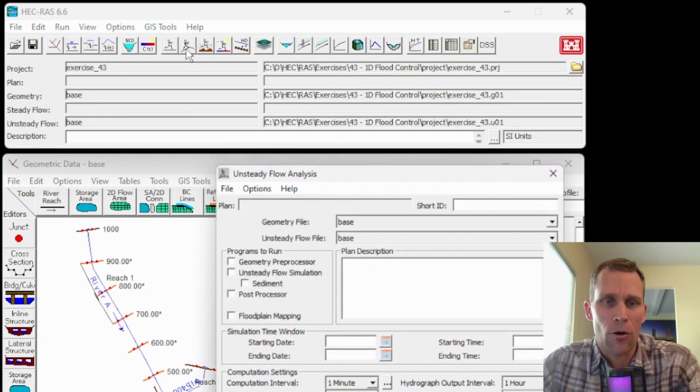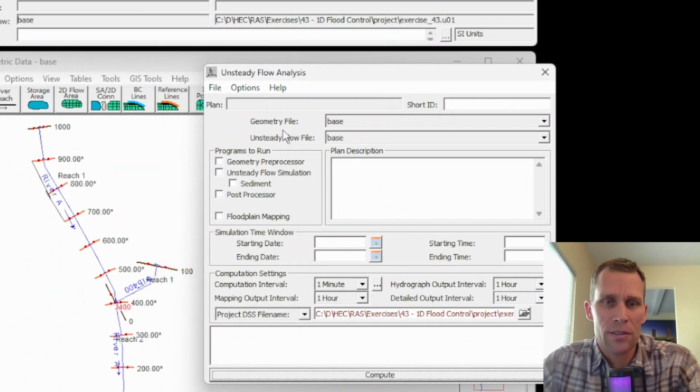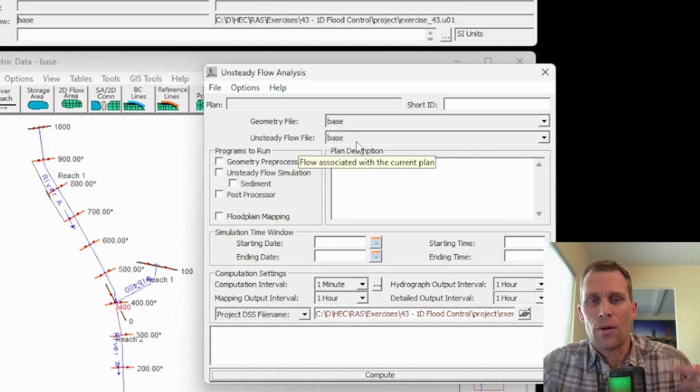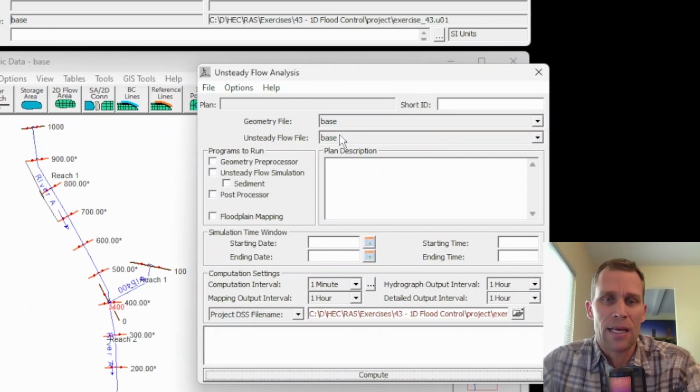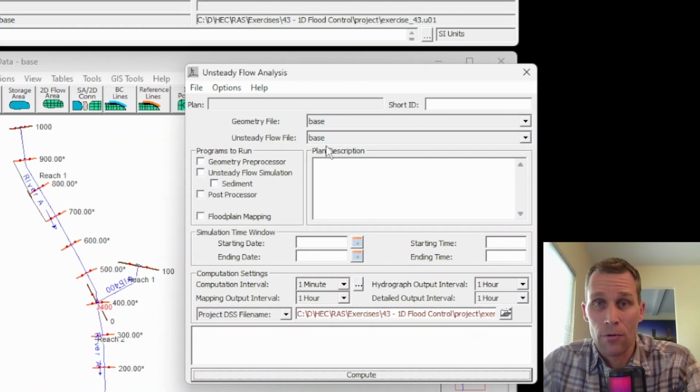Let's go ahead and open up our unsteady flow analysis. We're going to be using our geometry file called base, unsteady flow file called base. Now, typically, I may want to create multiple unsteady flow files and multiple plans. That way, the results could be saved and I could compare them in a plot. I'm not going to do that for this exercise, just trying to keep things simple.